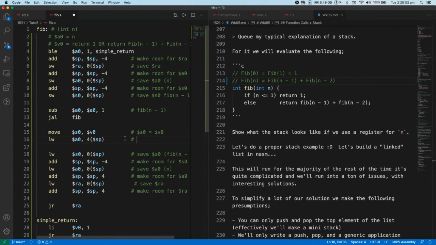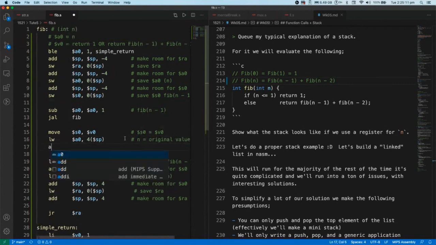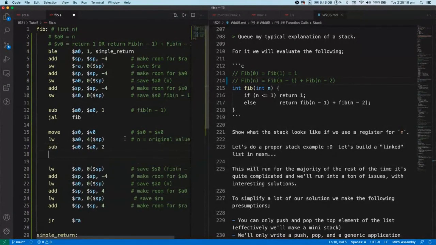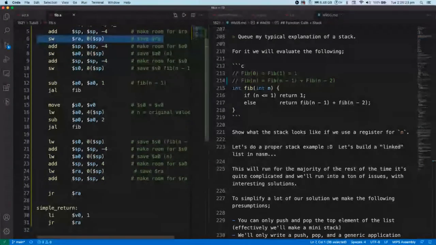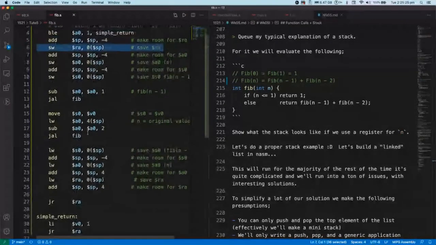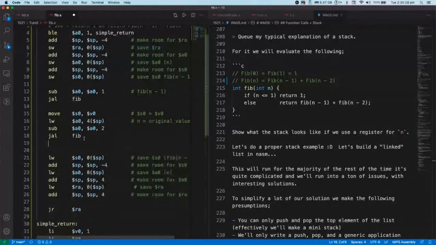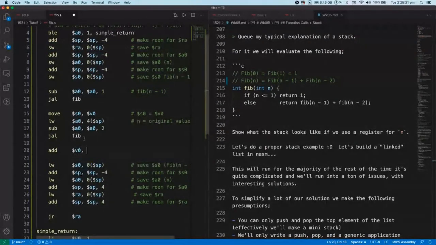Then all we're going to do is load, restore RA. So we're just going to say n equals original value. Then we do a subtraction by 2, and then we call the same function again. Again, we've stored our A value here, our raw value, so when we come back to it, it should be okay. Now that we've come back to it, all we have to do is add V0 and S0, and store that into V0, because this is a return value.